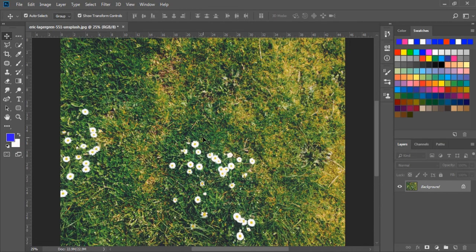In this exercise, we will learn the clone stamp tool. Basically, the clone stamp tool is used to duplicate subjects from one part of an image to another part of an image. Or we can also use this tool to remove anything in the image. Okay, let's see how this tool will work.